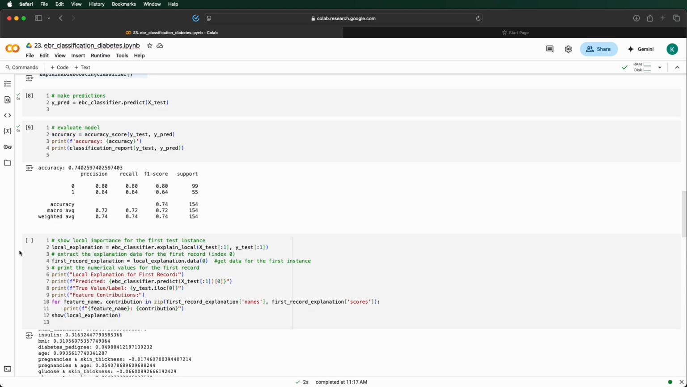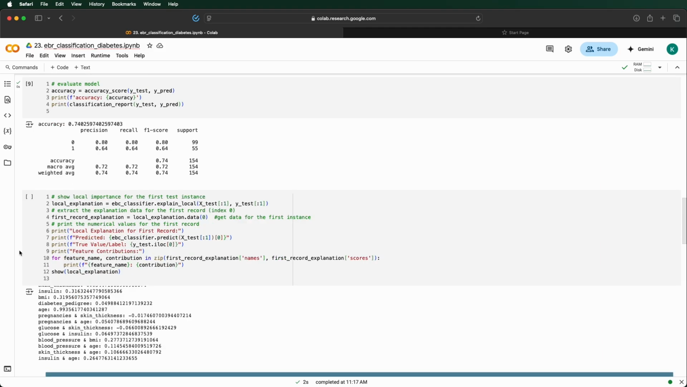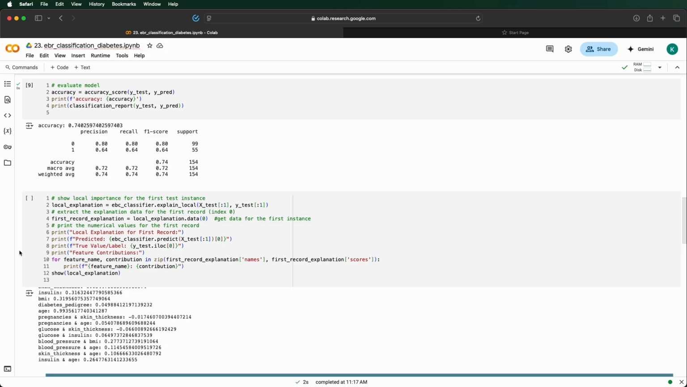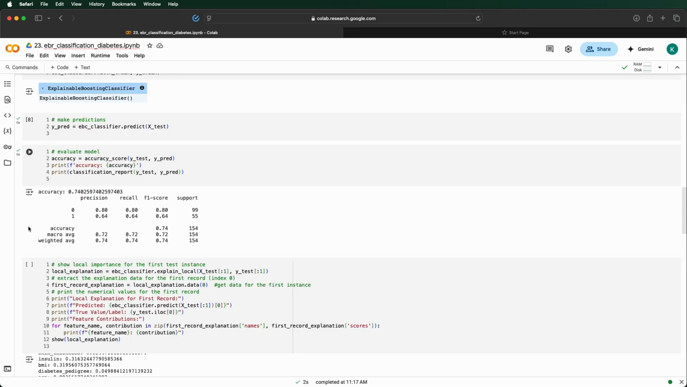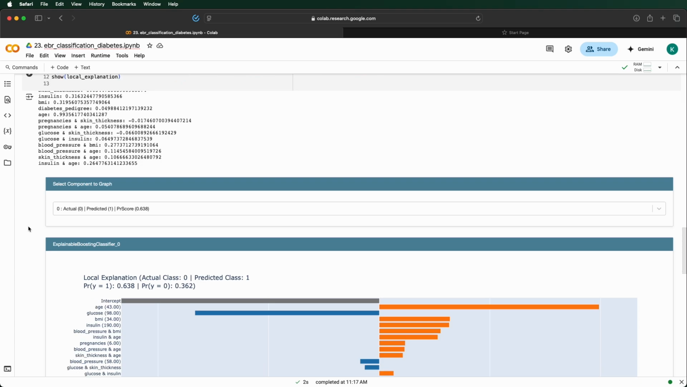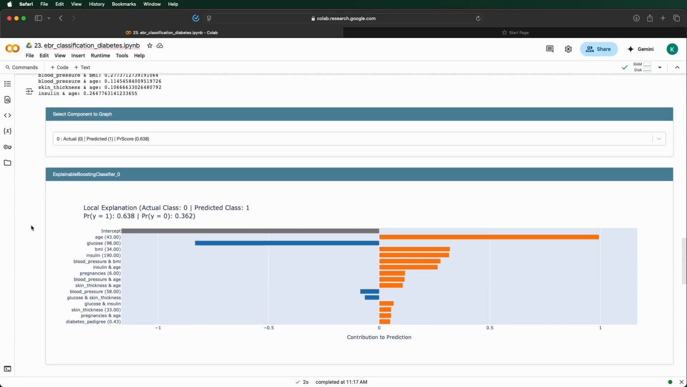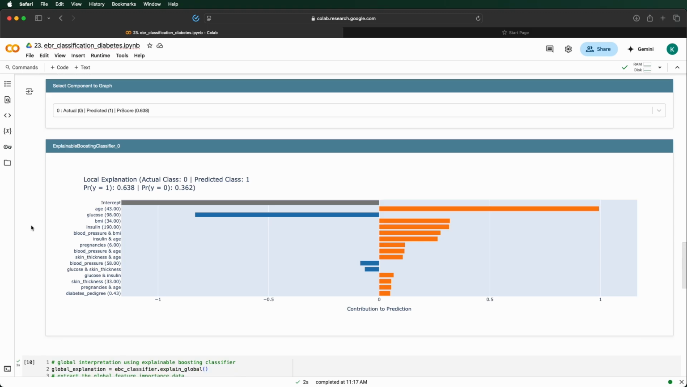The classification report details. Class 0, no diabetes, has precision, recall, and F1 score of 0.80 for 99 samples, strong performance. Class 1, diabetes, has 0.64 across all metrics for 55 samples, harder to predict due to fewer cases. The local explanation predicted 1 for a true 0, with age 0.994 and BMI 0.320, pushing toward diabetes, but glucose at minus 0.833, pulling against, a misstep possibly due to an unusual glucose value.